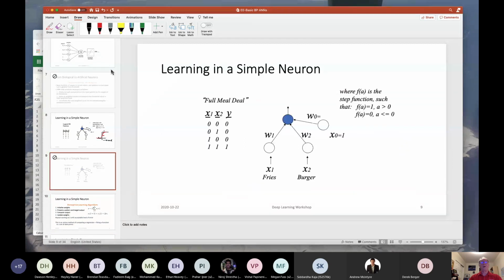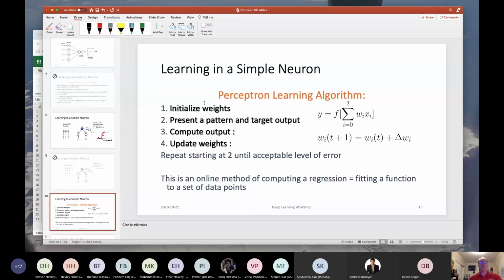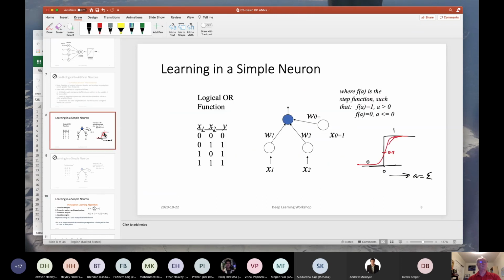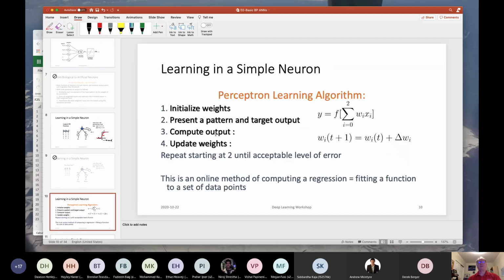Okay, so it turns out that there's a really simple algorithm for doing this that was discovered early on, back in the 50s and 60s. It was called the perceptron learning algorithm, and this being the simple perceptron. The algorithm goes as follows. We do something really crazy. We just set all the weights to small random values, like negative 0.1 to plus 0.1. And then we present the first pattern to the network.